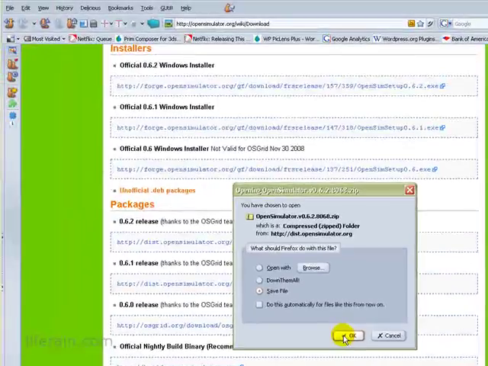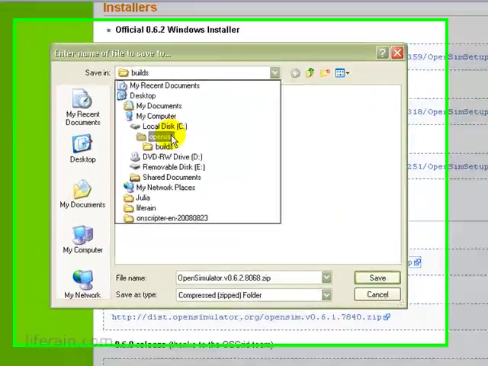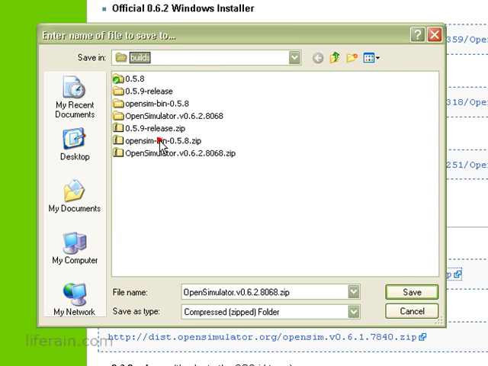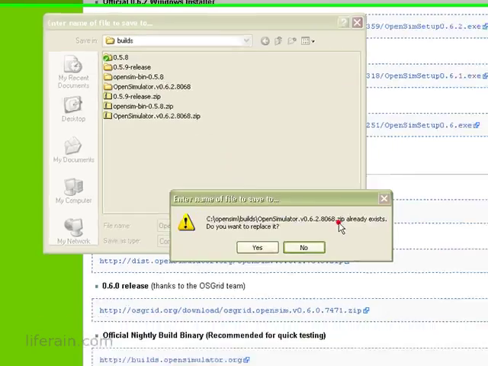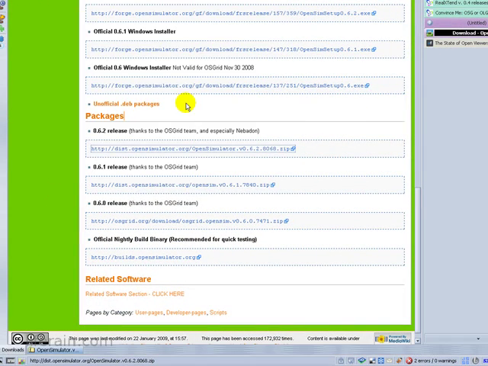So now I want to save it. I've created a special folder here under the C drive called OpenSim. And then inside that, I have a folder called builds, which is where I save all of the builds, different releases of OpenSim that I download. You can see there's some that are already here, and I'll just go ahead and save this. I've already saved it, so I'll replace it.